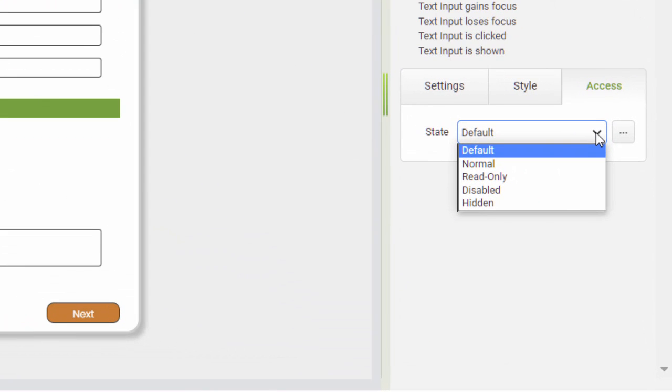Starting from the bottom, hidden of course means that the object will not be visible. Disabled objects will be visible but greyed out, and the users won't be able to modify the data. Read-only objects will look normal, but the users won't be able to modify the data in them. Normal objects will be visible and can have their data modified by the user.